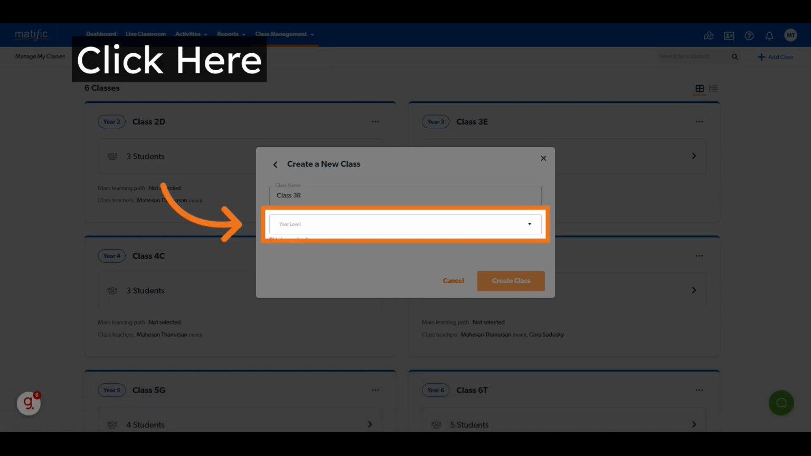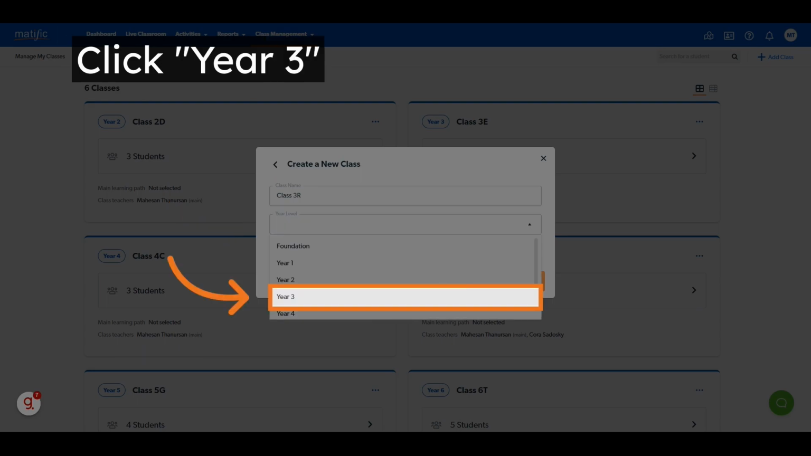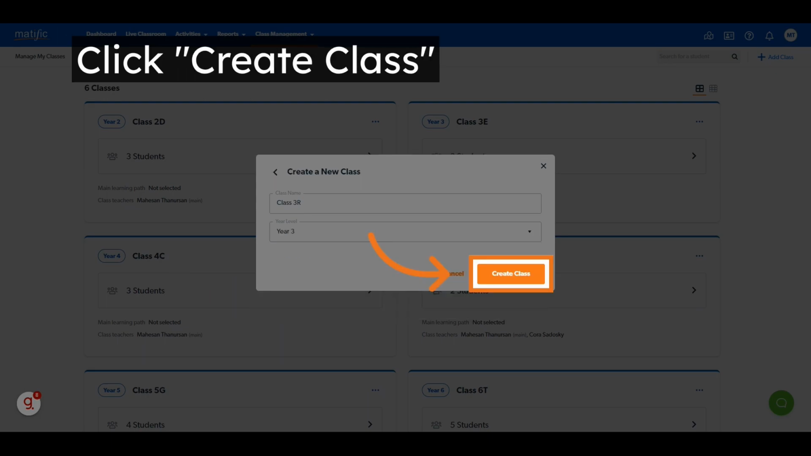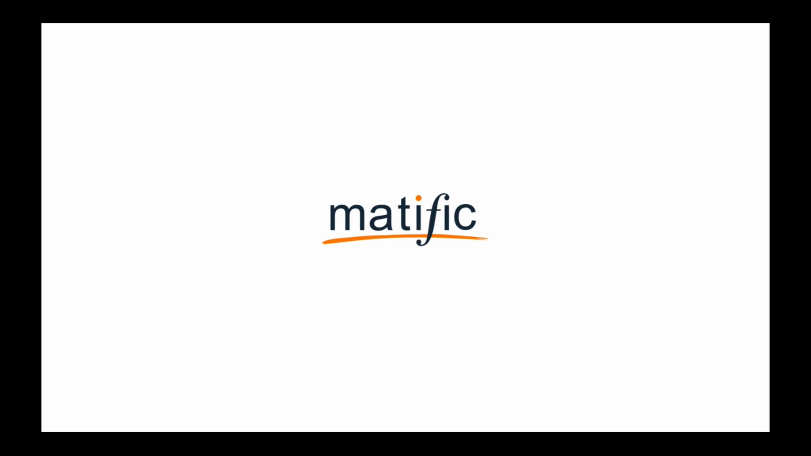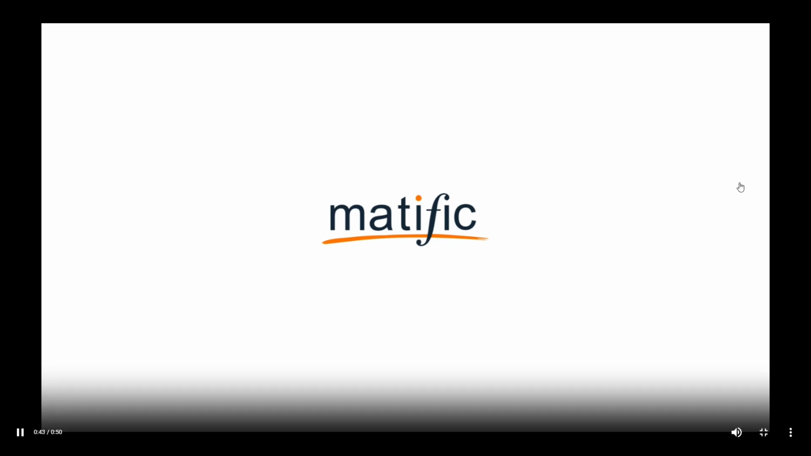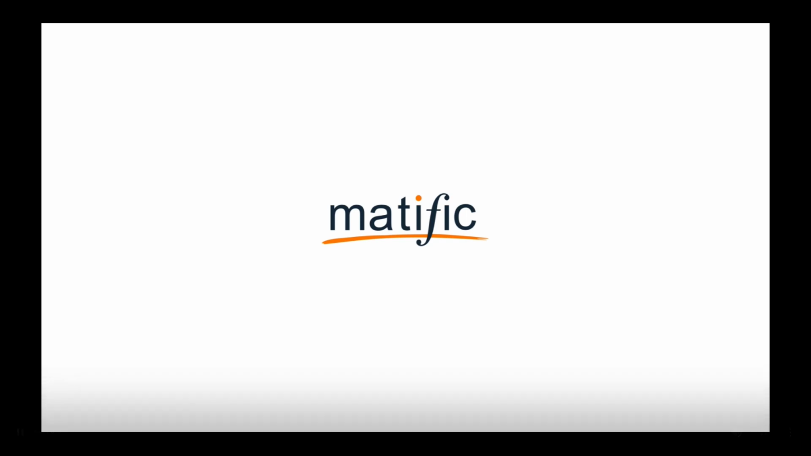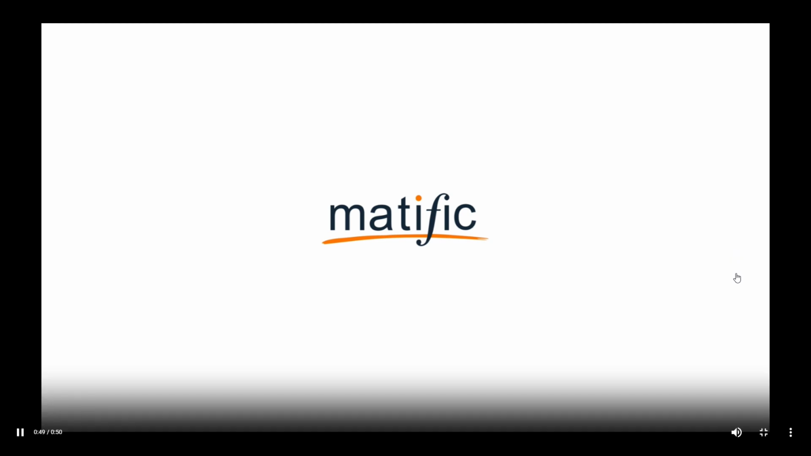Click on the link that says Click Here. Select the appropriate year level from the drop-down menu, for example, Year 3. Click on the Create Class button to finalize the creation of the class. Click on the I'll do it later button to skip any optional steps. This guide covered the steps to create a class on Matific, including adding a class name, selecting a year level, and finalizing the creation.